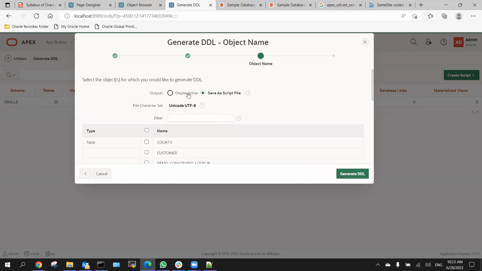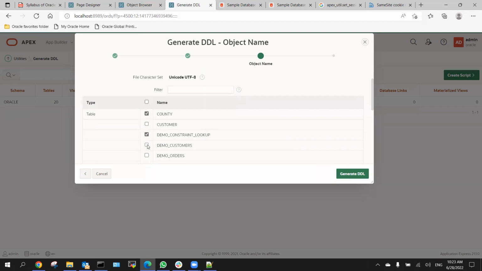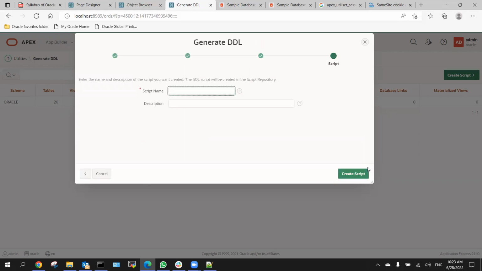Once you select a table, you can select just this table and this one, or you can select all. And then generate. You have to name it, my table, and create script.